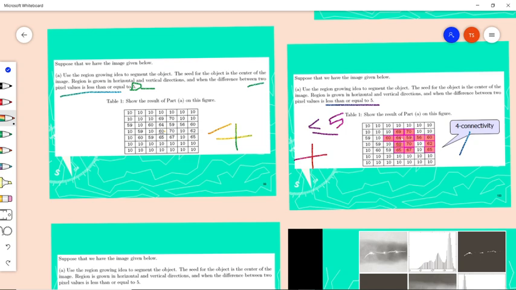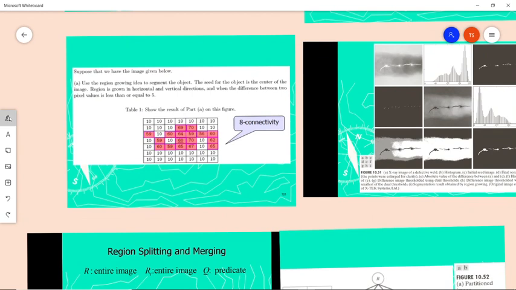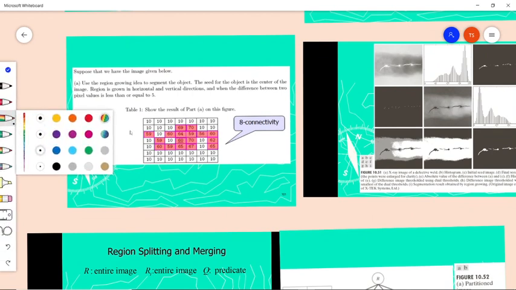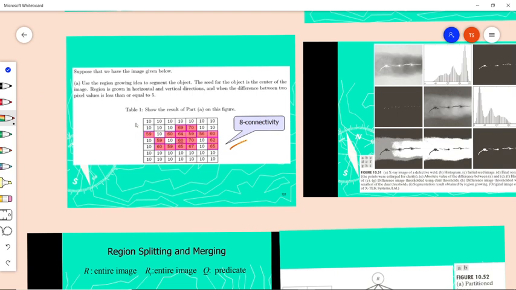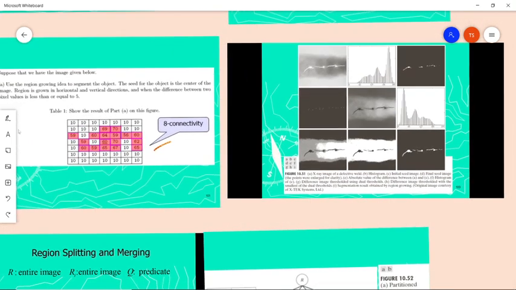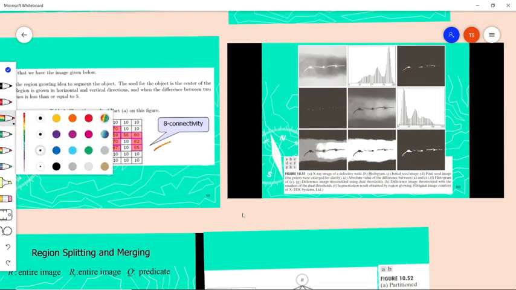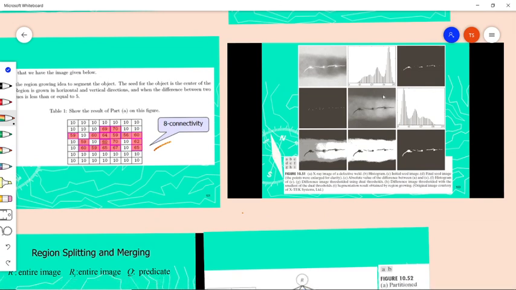60, 64, yes, selected. 60, 60, yes, selected. And 64, 69, yes, less than or equal to 5, selected. In this way, 4 connectivity is selected. And from the 4 connectivity, now we are selecting 8 connectivity. So these are the pixel values selected based upon that. And within the image, how will we get the output of region growing?